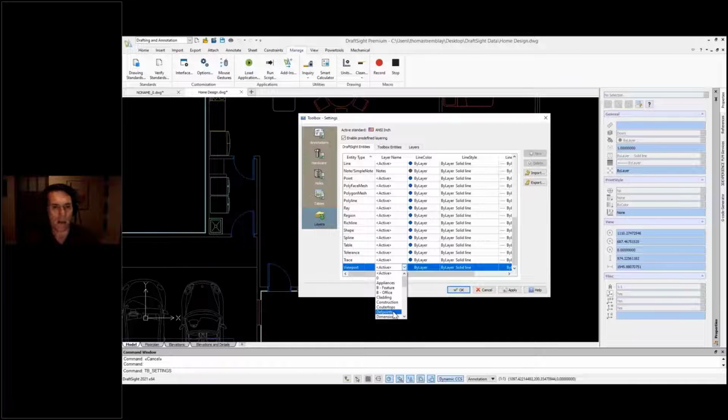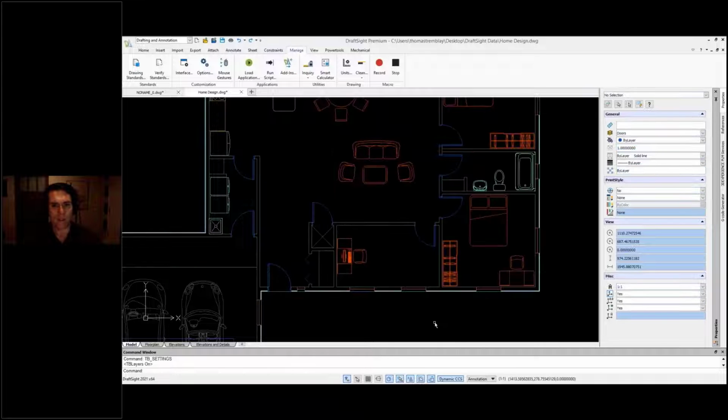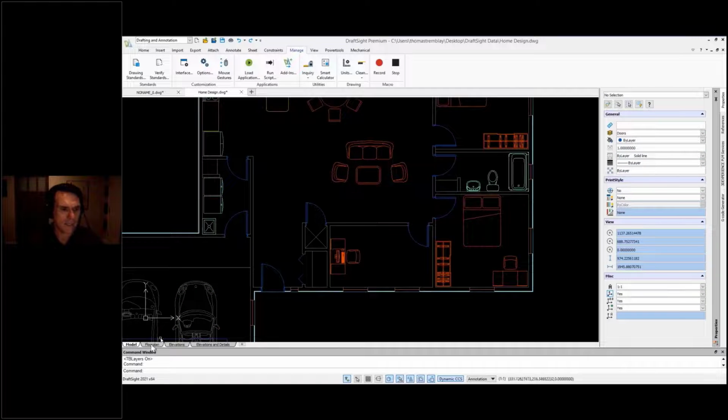Here's an interesting option though. When I create a viewport, I automatically want it to go to a specific layer that is hidden by default. That's really handy to have, so I'm not having to constantly go back and change the layer of my viewports. So let's take a look at an example of this.